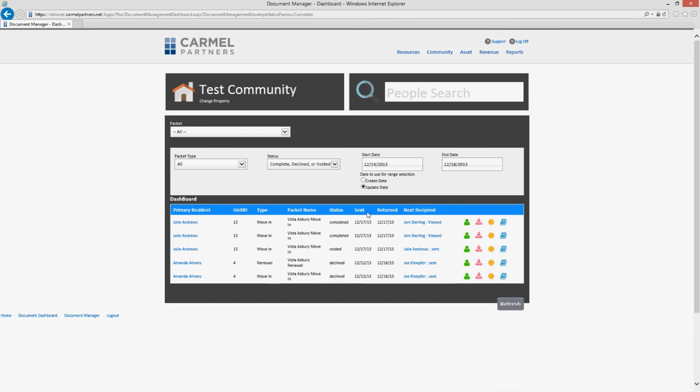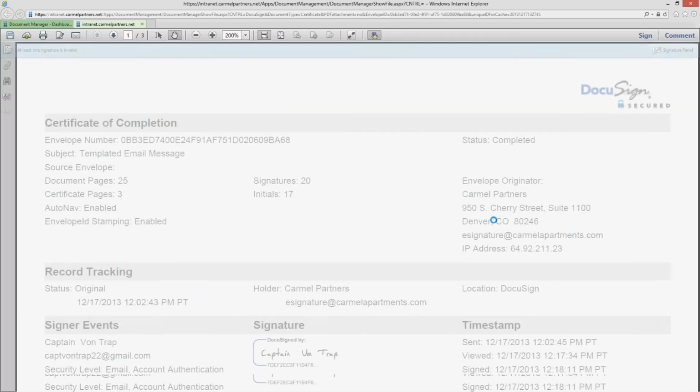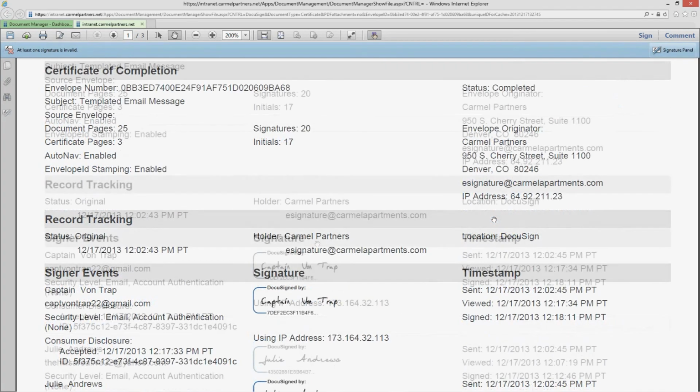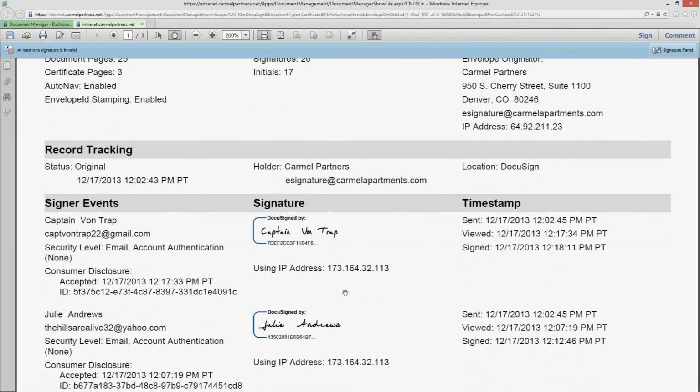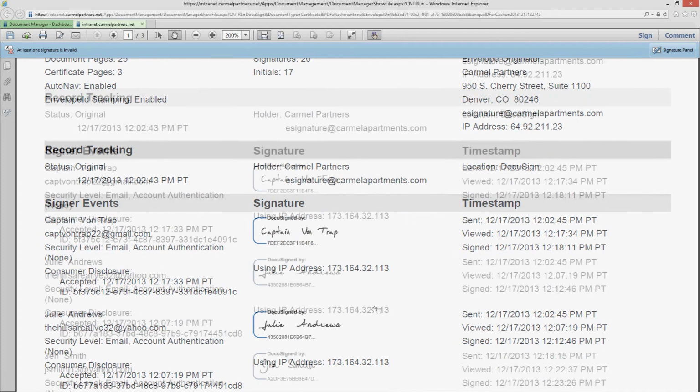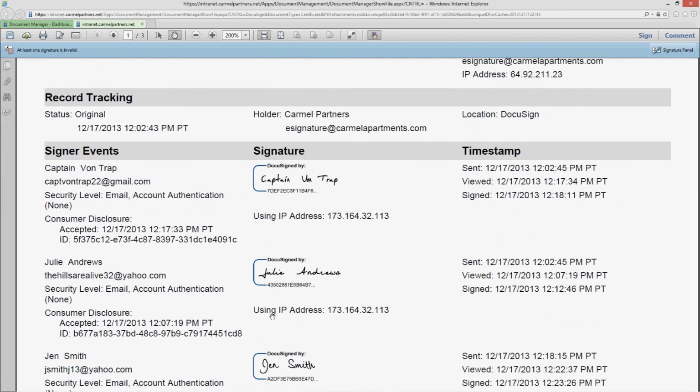Now let's take a look at this completed certification. So we can see now the signatures and the ID numbers that go with them. We also see they used an IP address. If they used a mobile, so we talked about this in our other video, but if we used a mobile device, it will say using mobile.